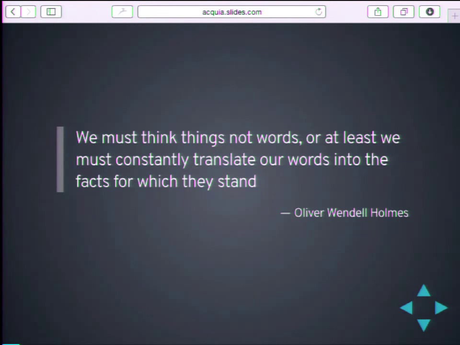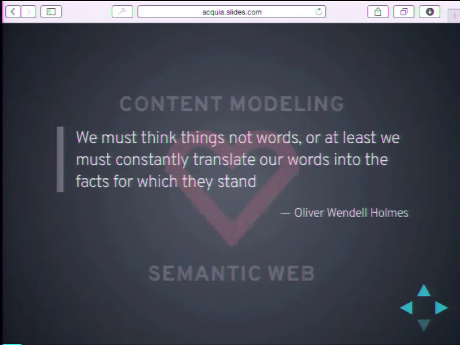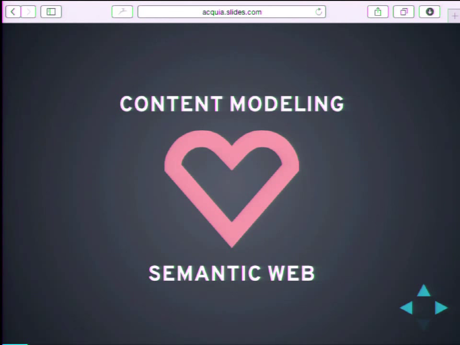So with that, I'm going to talk a little bit about content modeling in the semantic web. So these two worlds, I don't know, how many people saw Naz Urbina's presentation yesterday? Okay, so a lot of you saw it.